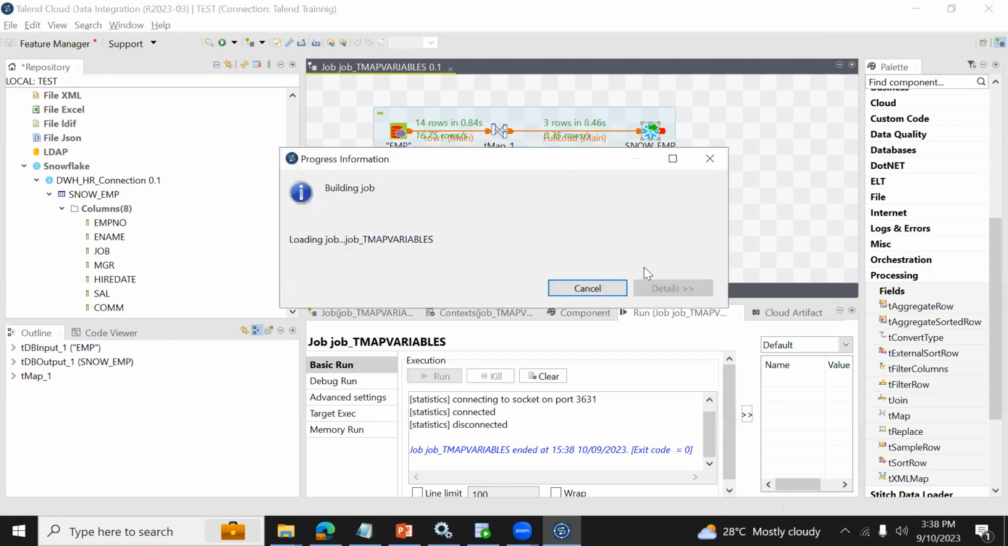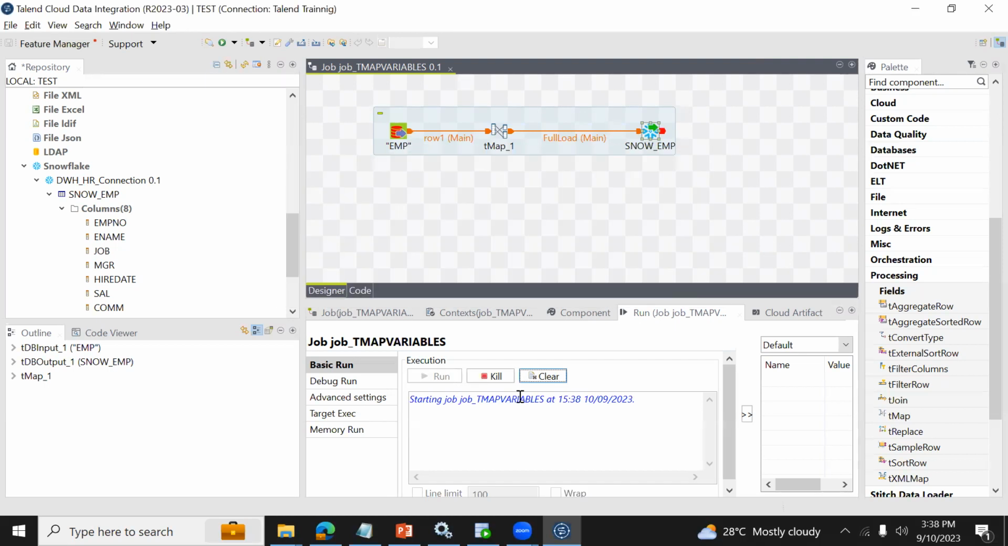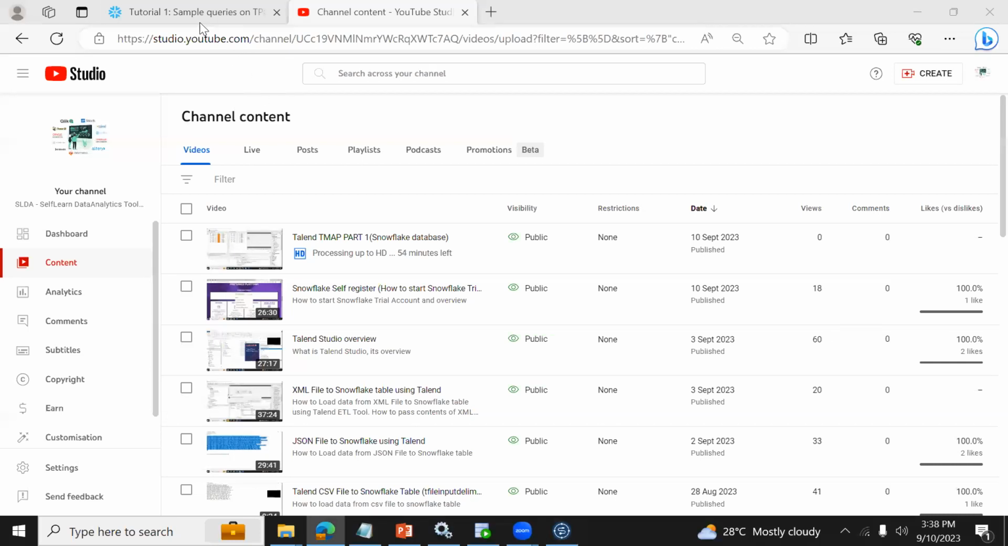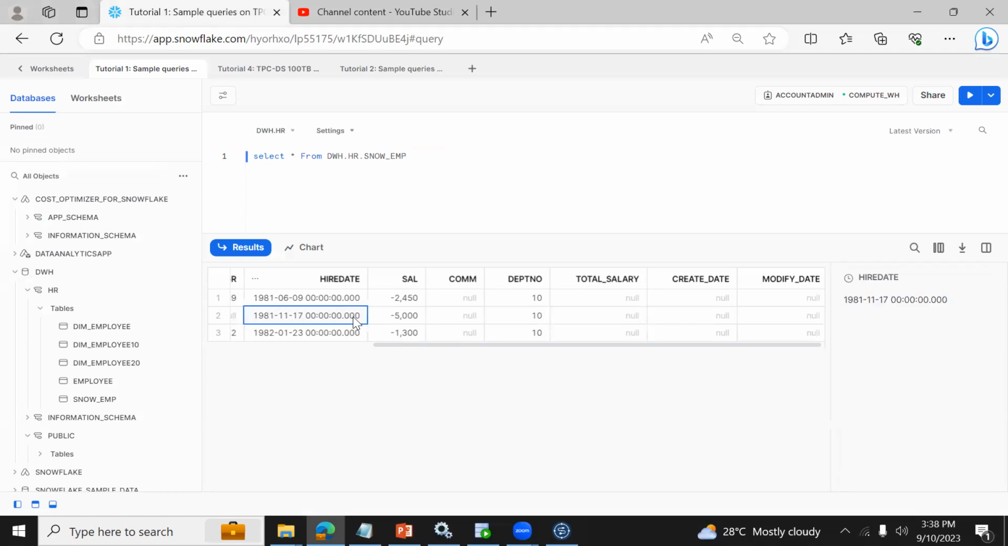Click on run. It is executing now. The job will take around a couple of seconds. Now of the 14 records, it is passed department number 10 as a filter. Yes, it is completed. Now we can go here and execute this. Now you will have only 3 records because you selected the table action as truncate.